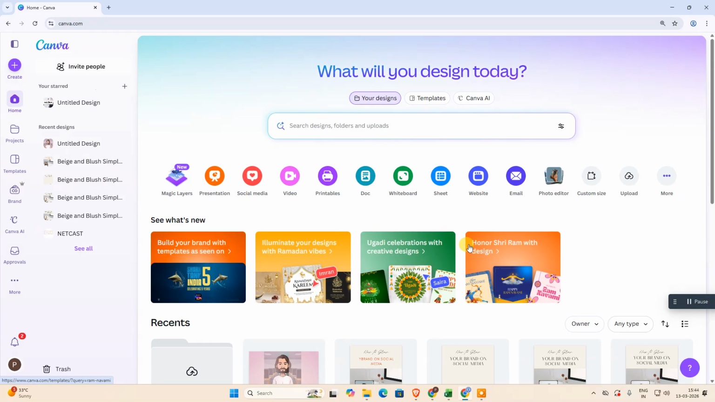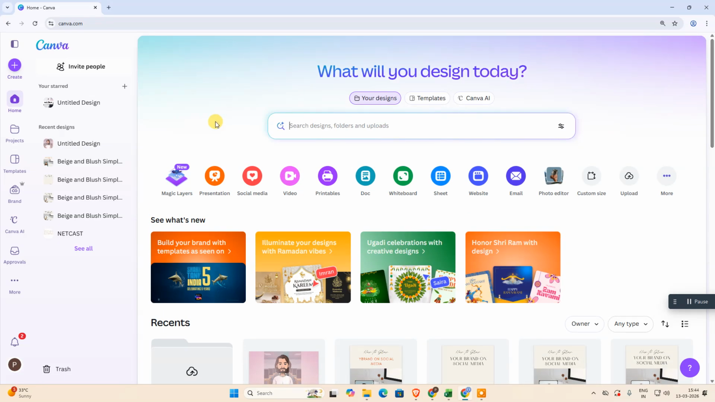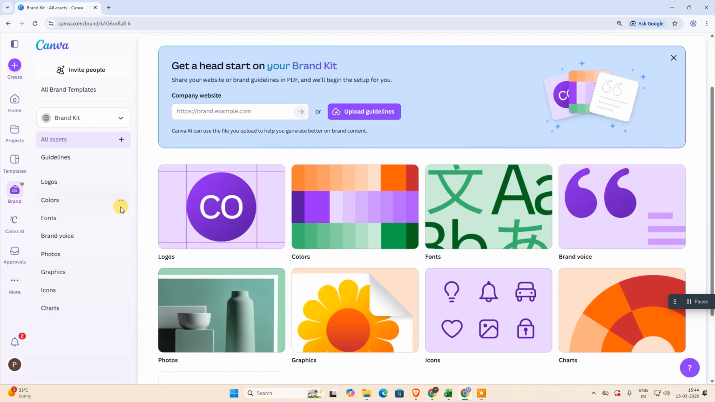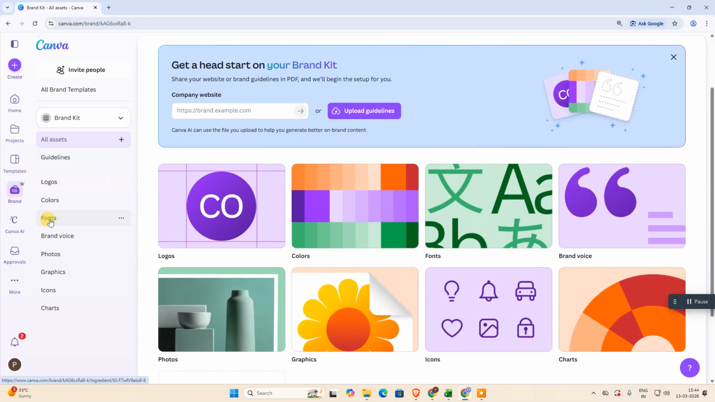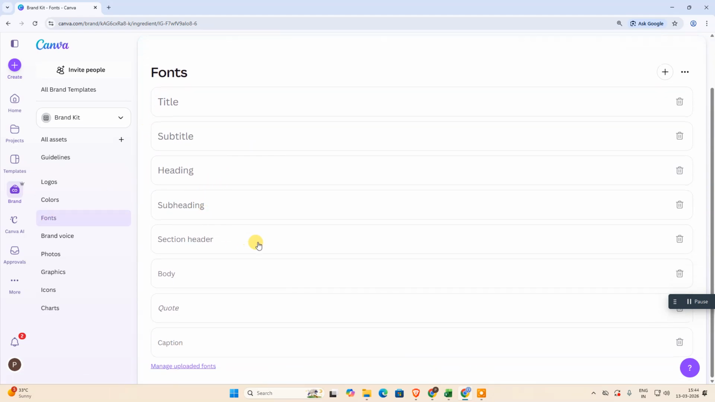Okay guys, so here we are. This is my Canva. There are two methods that you can use to upload your custom fonts. First, come to the Canva home here, and then come to the brand option. Under the brand option, we need to find fonts. Just select that, and here you can see all the font styles like title, subtitle, heading and all. Just scroll down, and here you can see manage upload fonts.